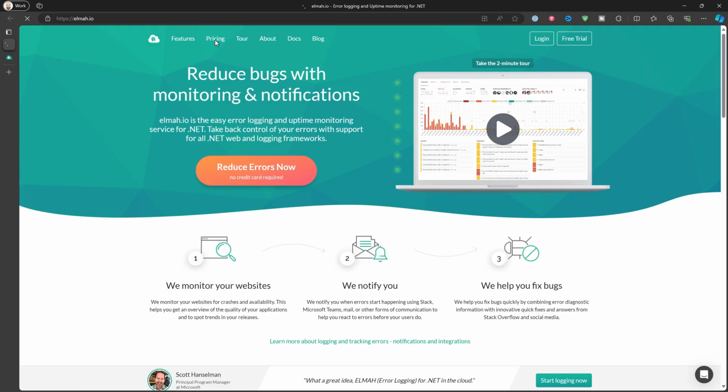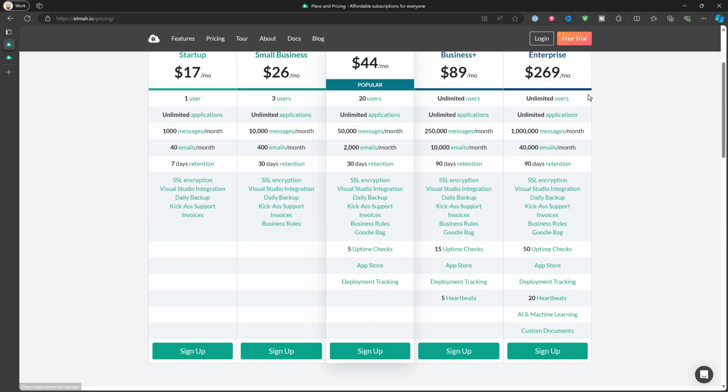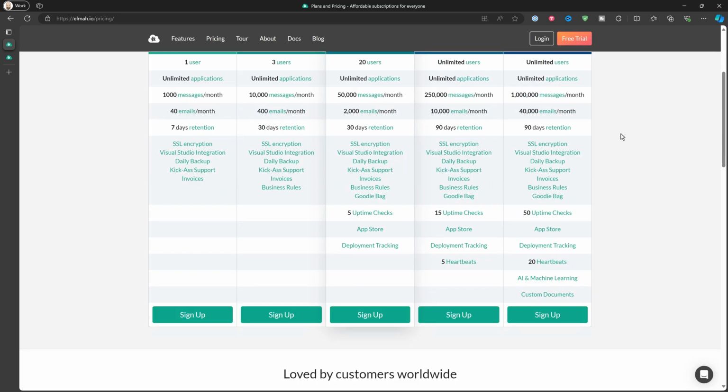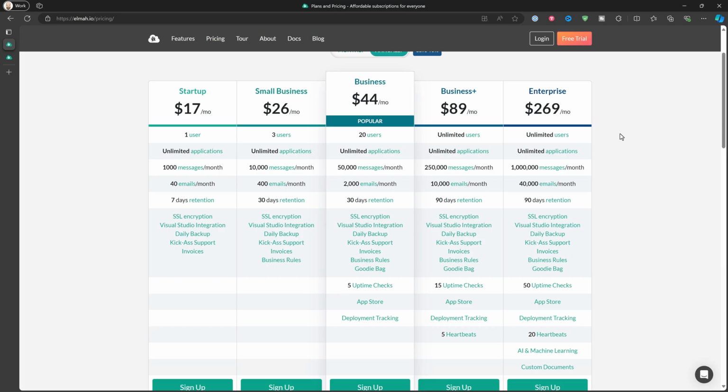If you go to pricing, yes, there's a free trial, 21 days, again, I believe is what it is. And if you get started, well, $17 a month for one user, unlimited applications, and 1,000 messages per month. More likely you're going to be in the small business to business category if you're doing anything in production with a real application. And one of the things I hear pushback on a lot from developers is, well, I want it to be free. Well, you can't have it for free.